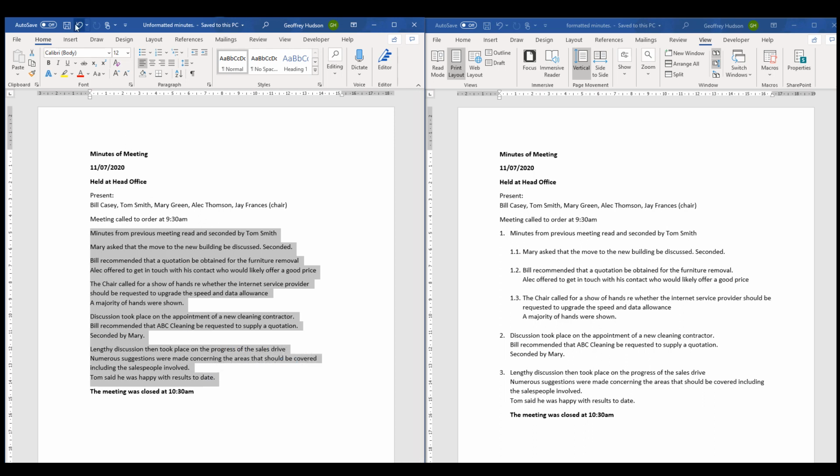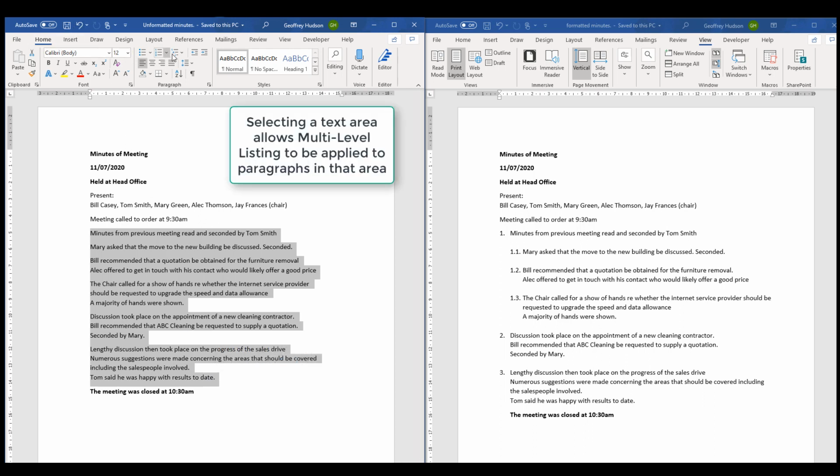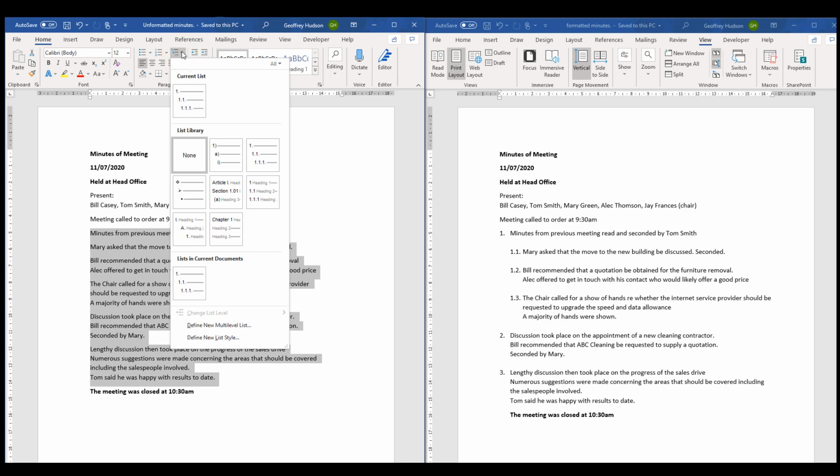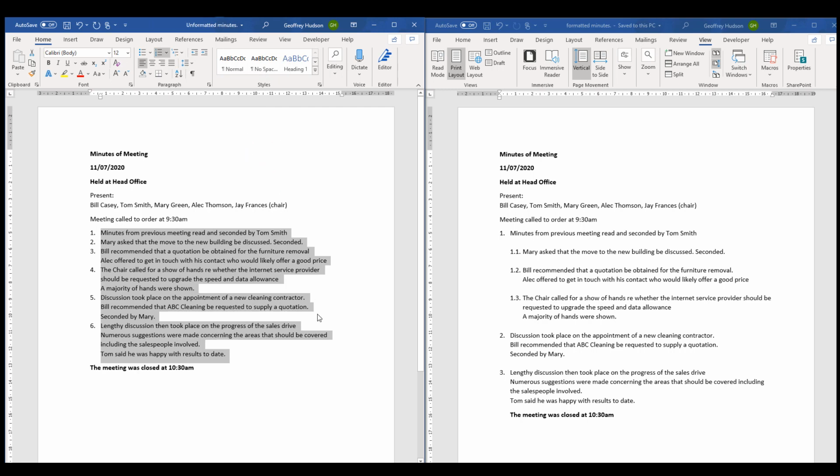And now I'm going to, in the Home tab, press the multi-level list button, which is this one here. If I press the down arrow, it shows me a number of options. I'll choose this one here. So now I see that each of the paragraphs, and I can now deselect, each of the paragraphs has been numbered. But I don't want the paragraphs to have individual numbers. What I want to do is to set out the document like this one over here.